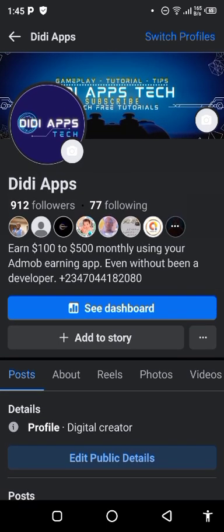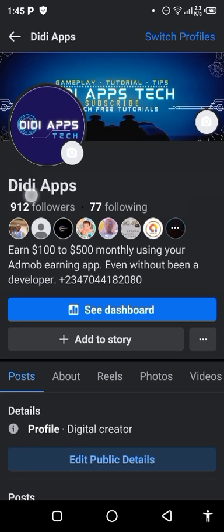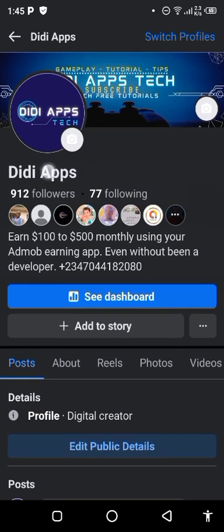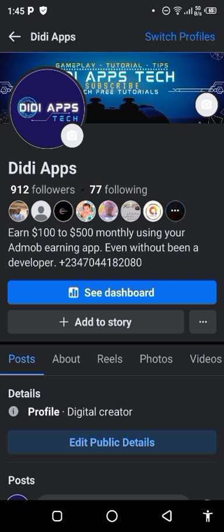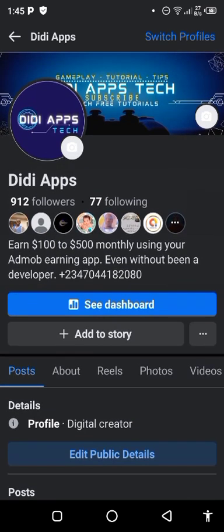So before you can have a page, you must have a Facebook profile. So this is the Facebook profile. So now if you look up here, you can see switch to page. But some of you, if you have not created a page before, you will not see switch profiles here. But if you have a page before, you can see switch page here. So if I click on this switch page, I'm going to see all the pages that Didi Apps created. So without a profile, you cannot have a page.